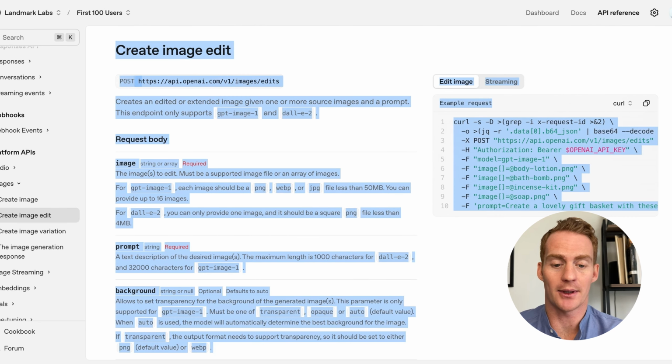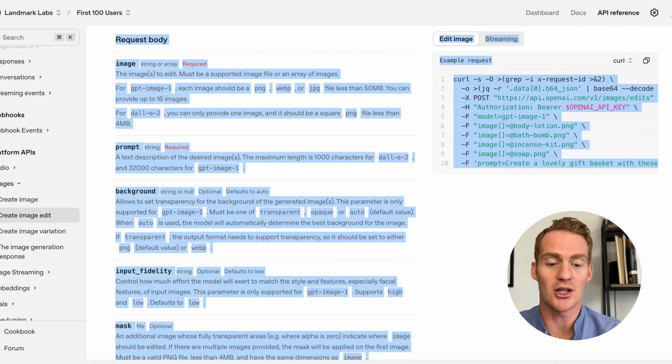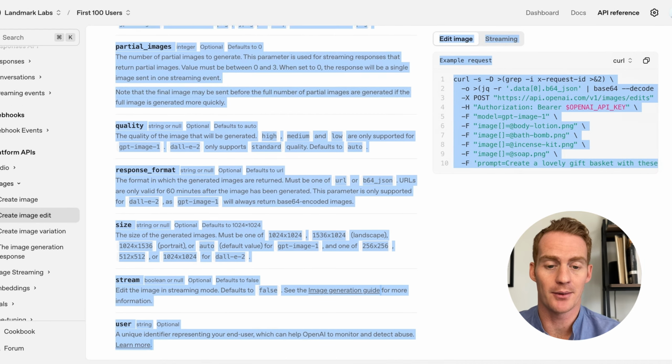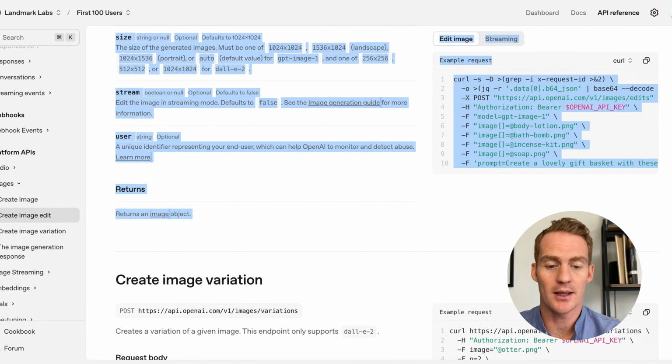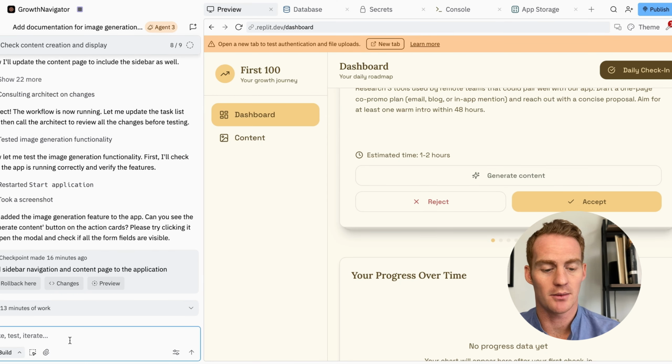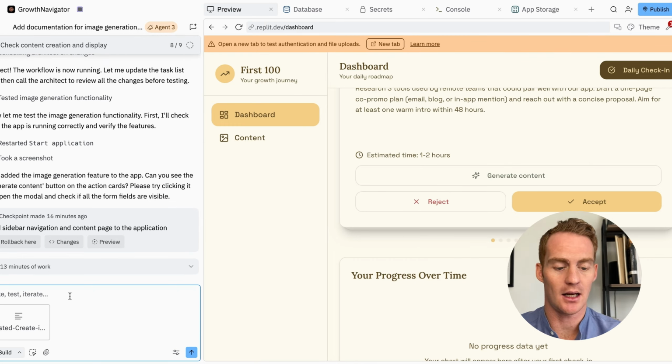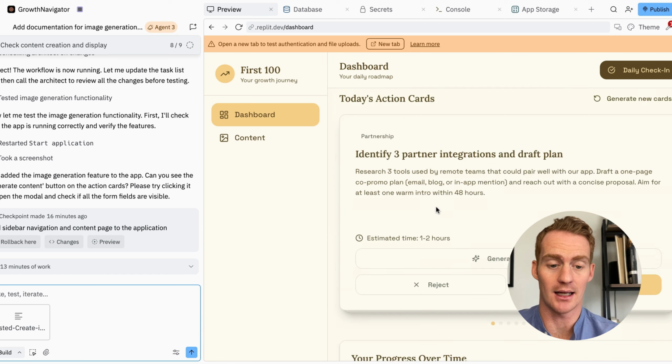So we're going to ask Replit Agent to implement a new image editing feature as well in our app. Since we're here, I'm just going to copy this documentation, head over to our Replit chat, and I'm going to paste that as an attachment, and I'm going to ask it for this new edit image feature.